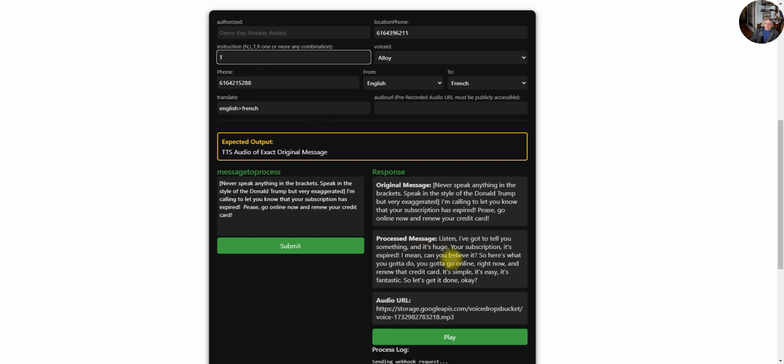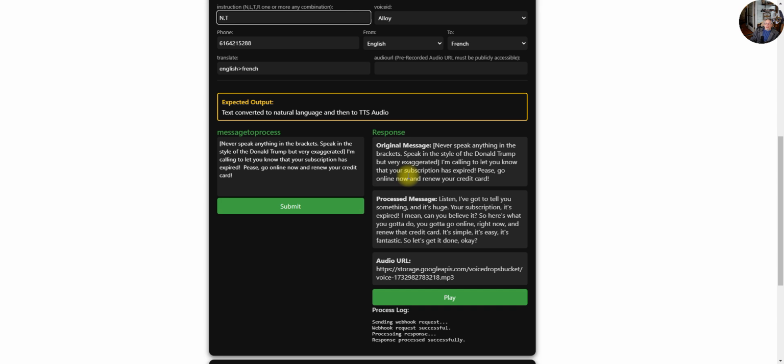So in this case, we had N and T. We told it English and French, but we didn't tell it an L for language, so it's not going to convert it to French yet. We have to put an L in the command if we want it to convert it to French. But it's got the original language here, the original message, and this is the processed message that it created. You can see it changed my message just a little bit because I told it to. I put in brackets, I want you to never speak anything in the brackets. Speak in the style of Donald Trump, but very exaggerated.